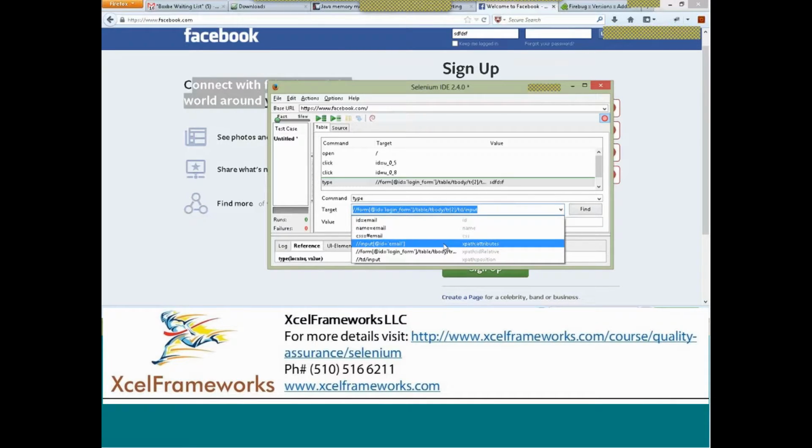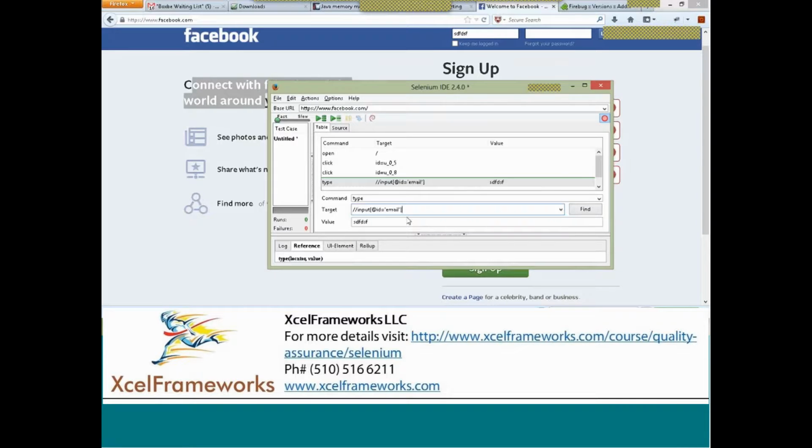Sometimes there is no attribute at all. Just imagine there is no attribute. See, in this case, I am dealing with an attribute. Let's say there is no attribute. There is no name. There is no ID. Nothing is there. Then how do you do that? I should go by XPath, position based or whatever, right? It will be a problem.